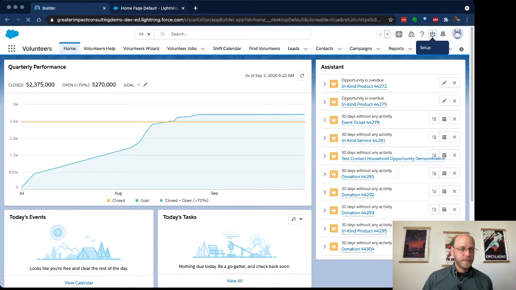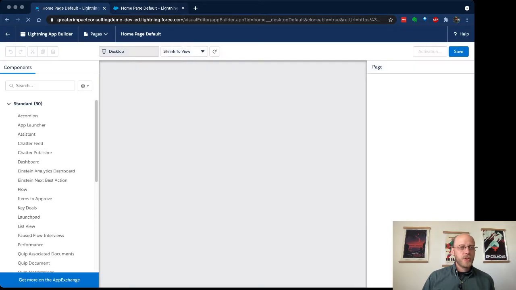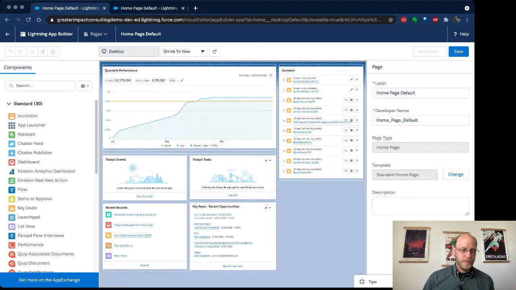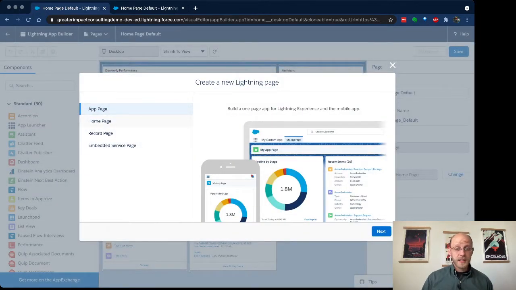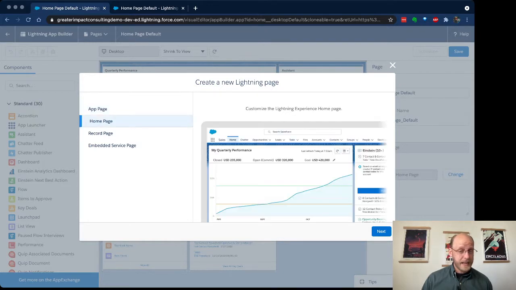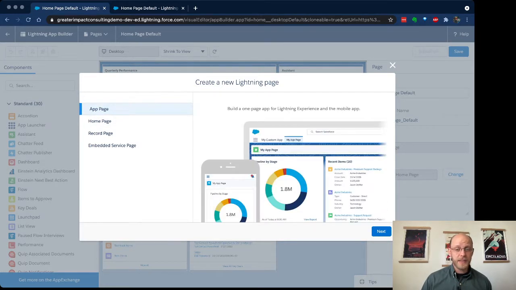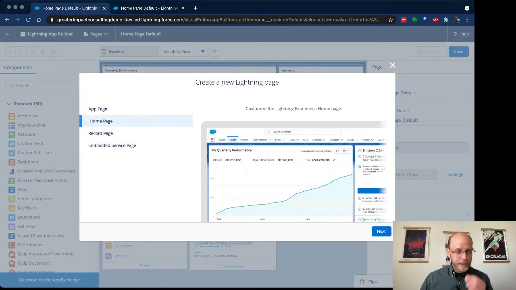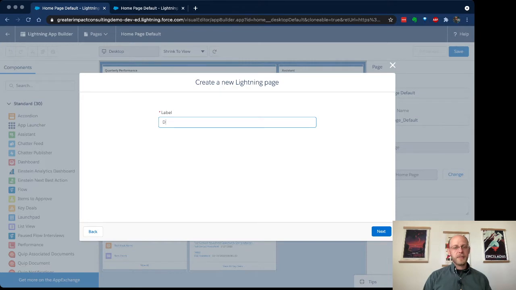But let's go back and let's start playing with, let's create a custom homepage for our demonstration app. So first things first, we need to go down and say new page. And we're going to call this a home page. It's not an app page. You can actually build an app that's just everything in one page. We're not going to do that. You can also edit record pages here or embedded service pages. We're worried about the home page though. That's what today's video is about.